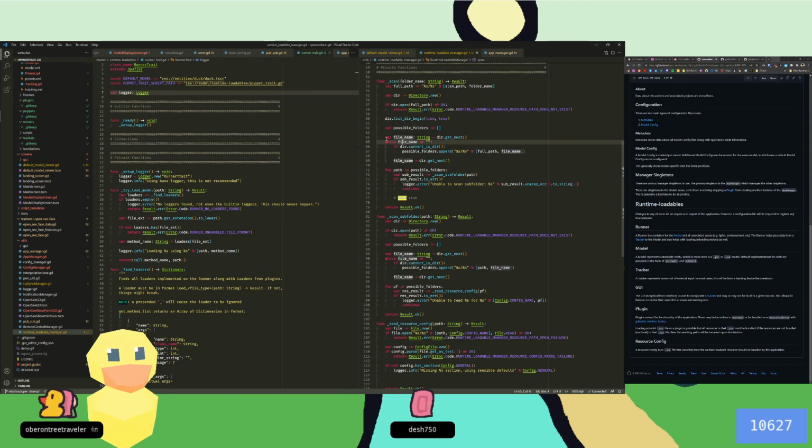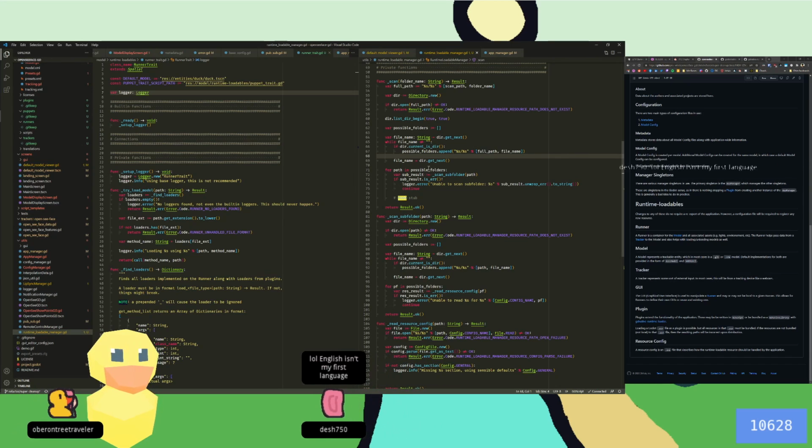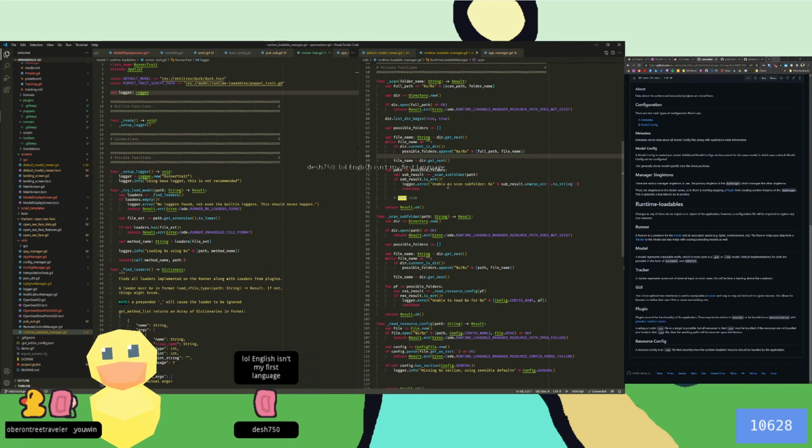Possible folders, you can see we do like a big while loop. Scan for all the folders in that path, blah, blah, blah.